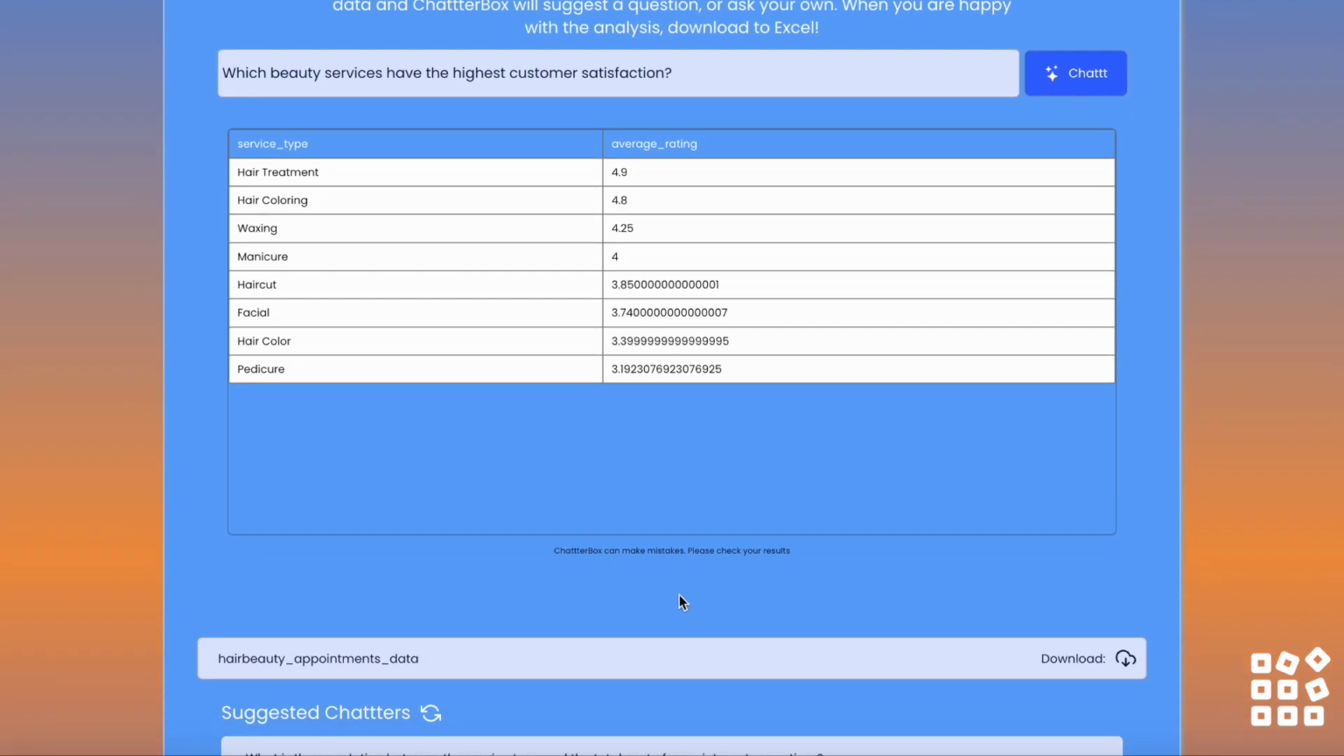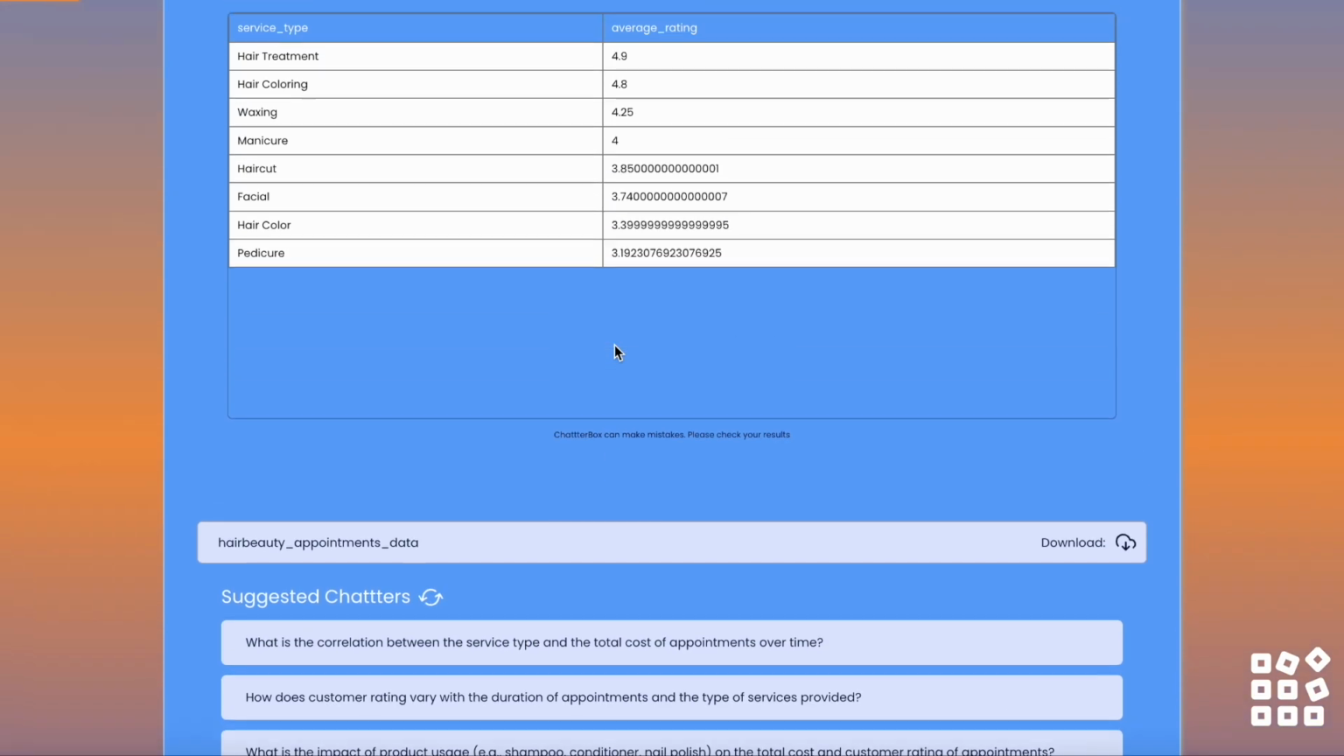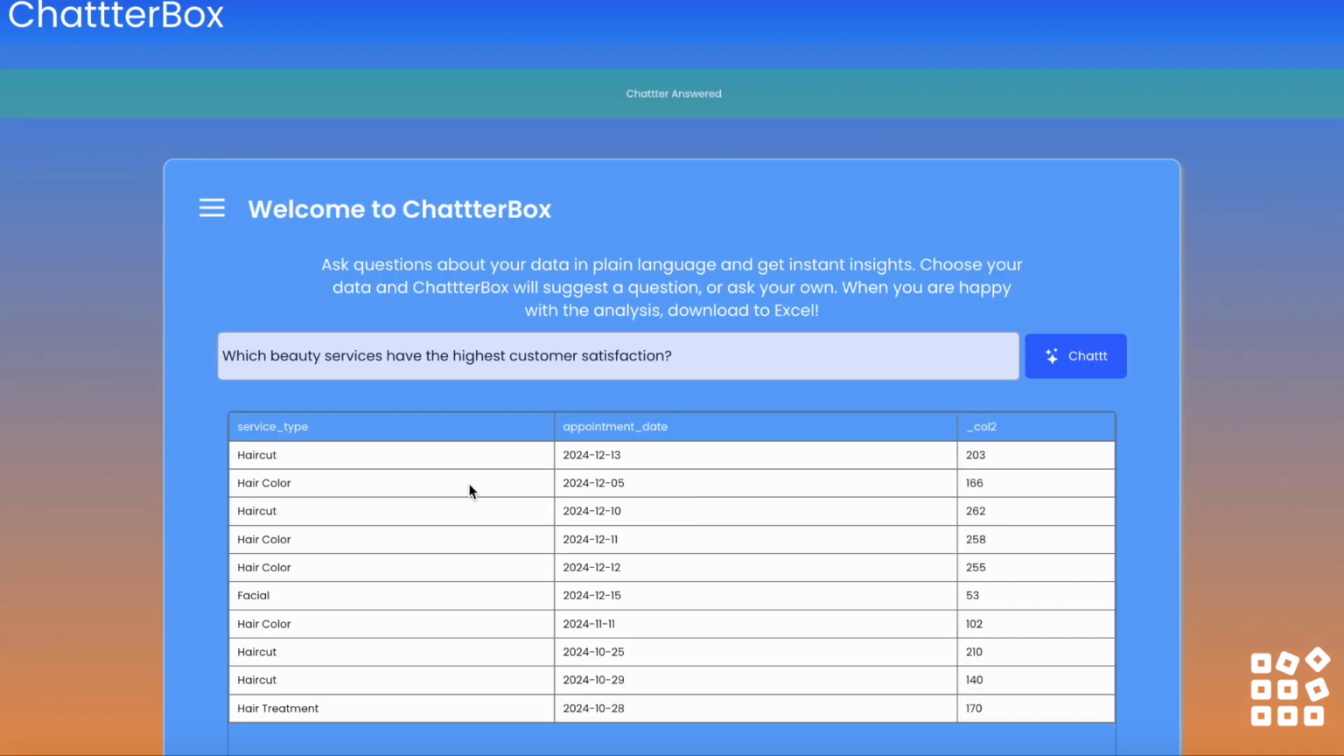Utilize suggested prompts. If you're ever unsure what to ask of your data, ChatterBox will provide suggested prompts based on your data. This feature ensures you can continue extracting valuable insights without having to think of new questions every time.